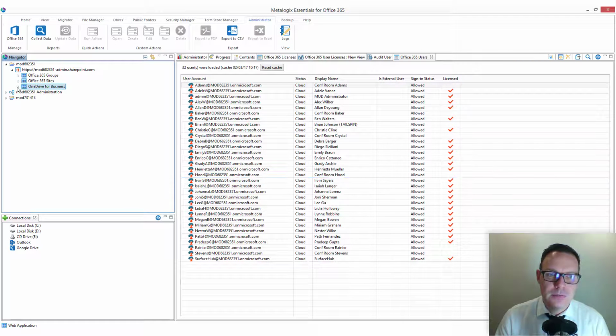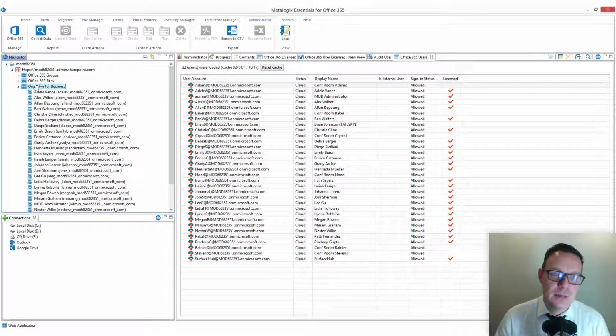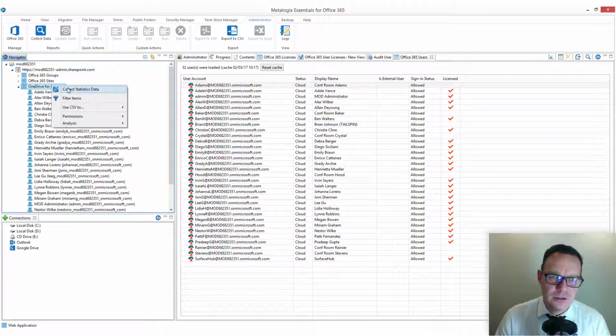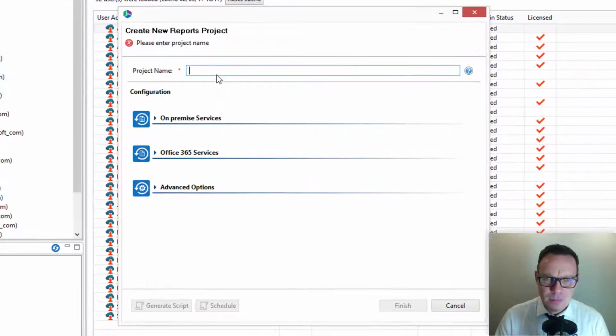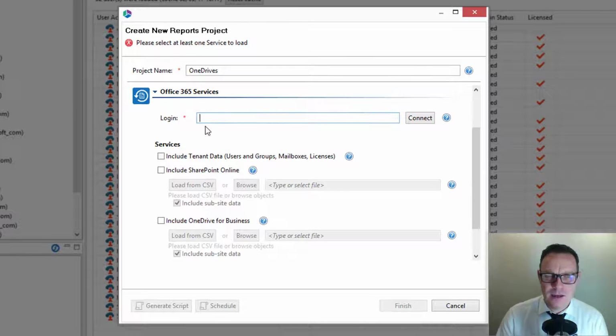So in order to do this, we browse to this section we want to collect the statistical data on. So for this example, I'm going to collect statistical data across the OneDrives. And you can either select and click Collect Data or right-click and choose Collect Statistical Data. Okay, so I'm going to call this Project OneDrives. Going to drop down here to Office 365 Services and enter the global admin. And click Connect.